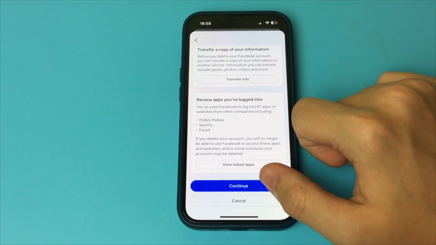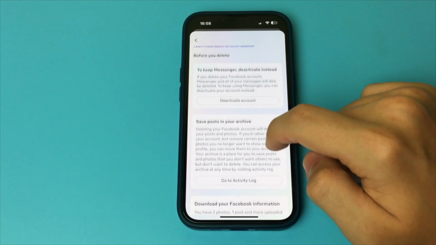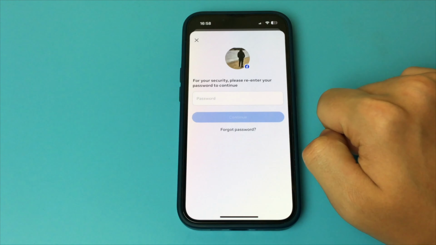As you can see, this is a very simple and fast way. Done. There's nothing complicated at all.